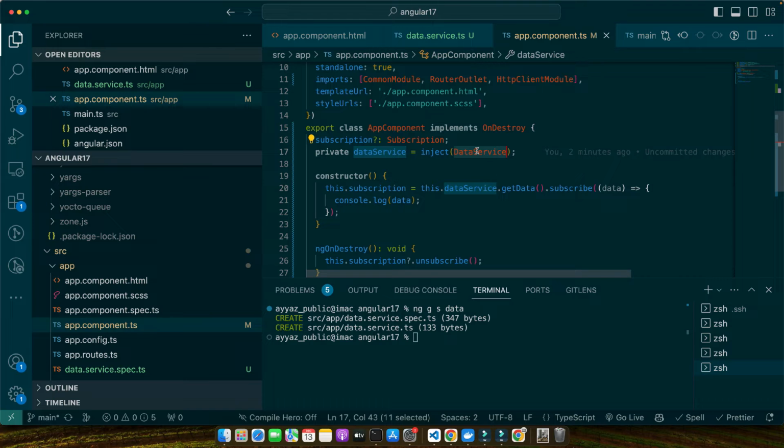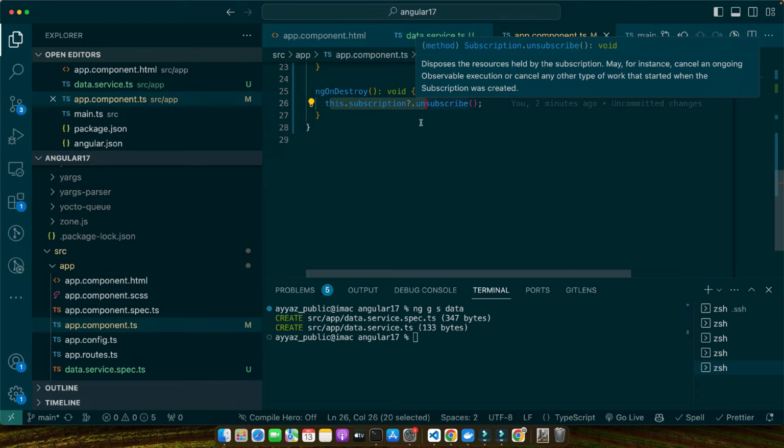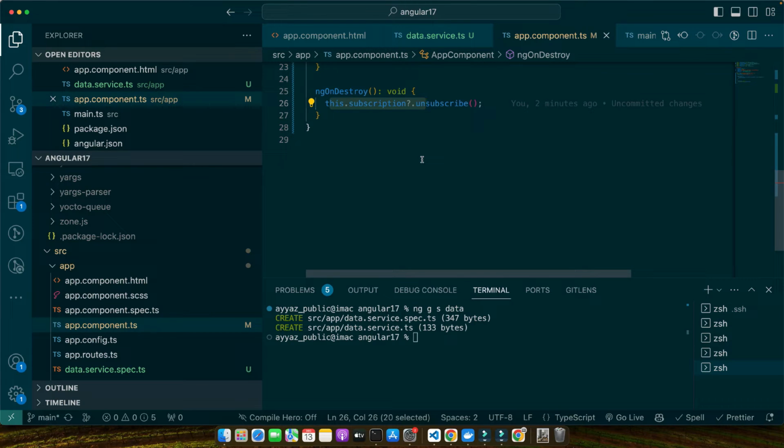To prevent memory leaks, we need to unsubscribe in the ngOnDestroy like we did here. This ensures that when the component is destroyed, the subscription is also terminated, freeing up the resources.